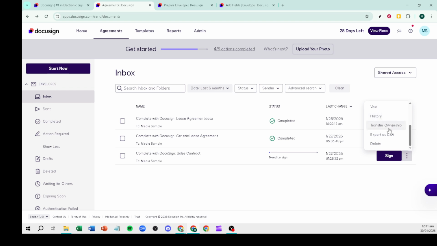If an envelope was sent in error or is no longer needed, choose Void. Voiding cancels the envelope and prevents any further action. Recipients are notified, and you'll typically add a short reason so it's clear why the process stopped. Void is final, so use it thoughtfully.